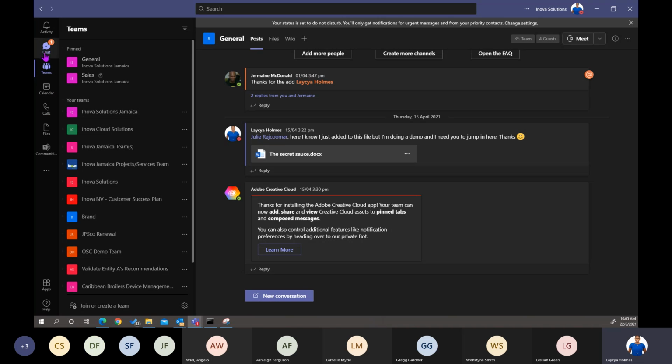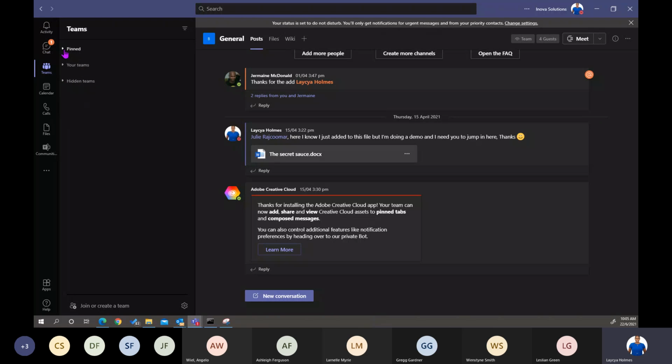So, okay, in the team section here, remember this is activity and chat. That has to do with what is going on with your teams. In the team section, you are able to section it in areas. You have pinned teams, those are the teams that you focus on predominantly, your main teams, and teams that you've hidden, right?